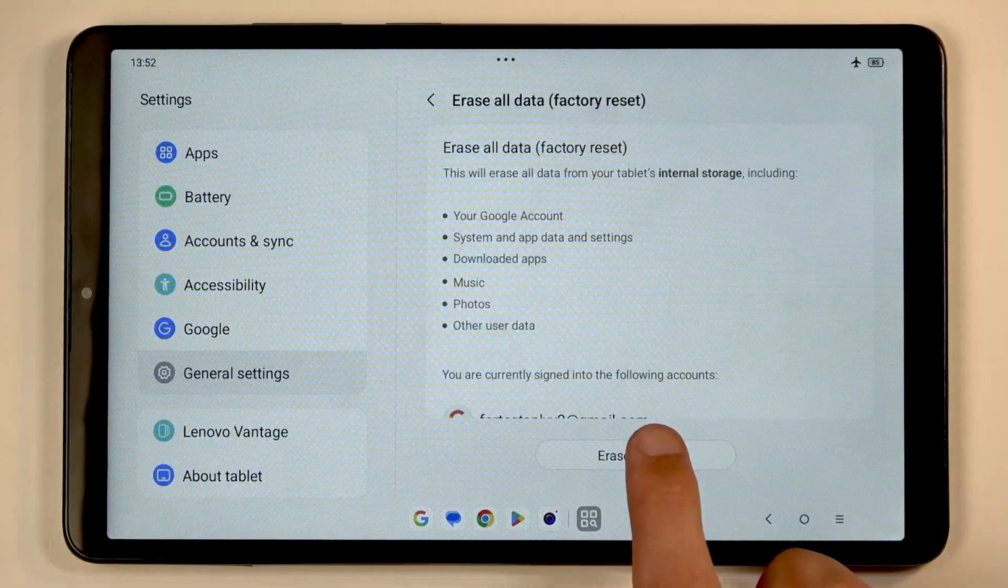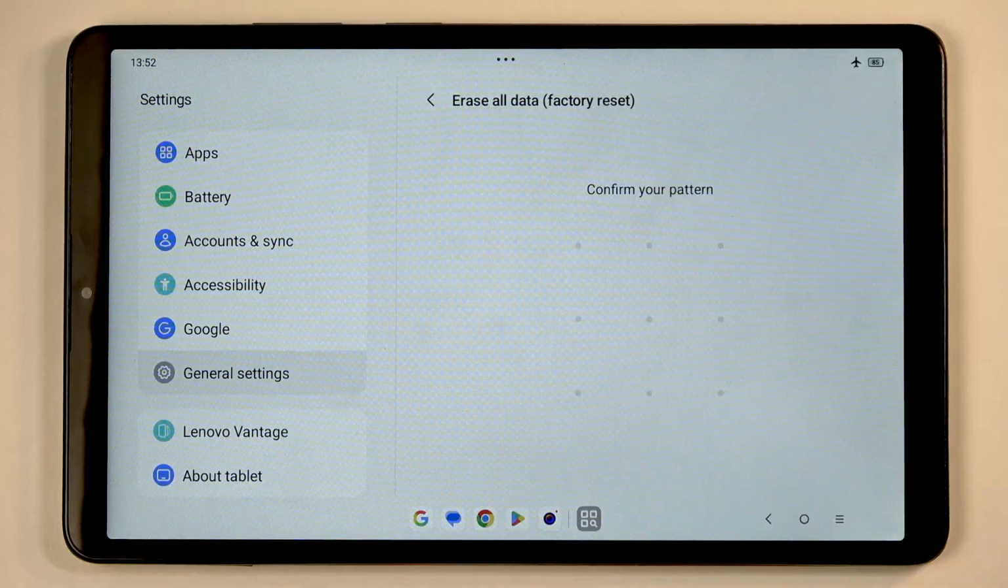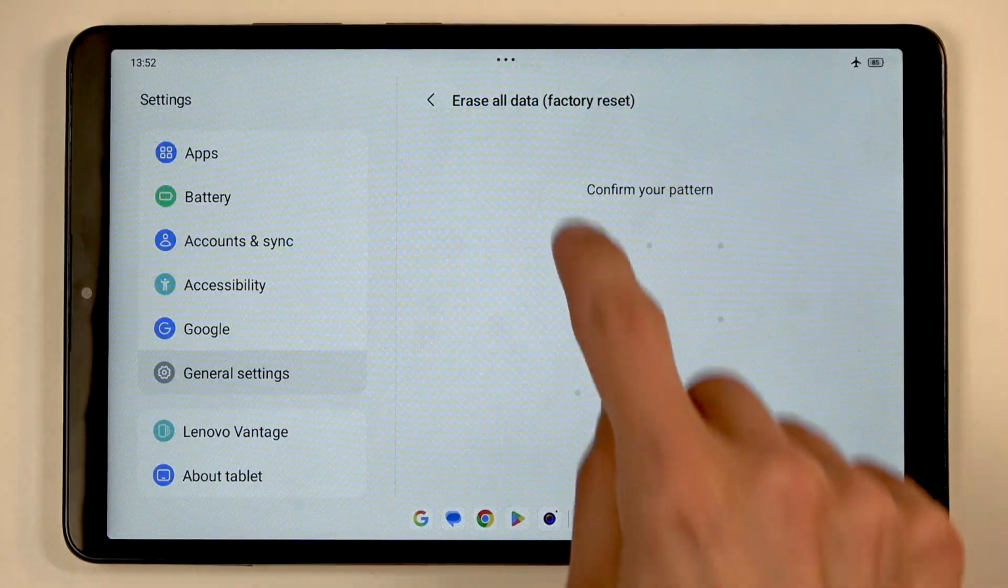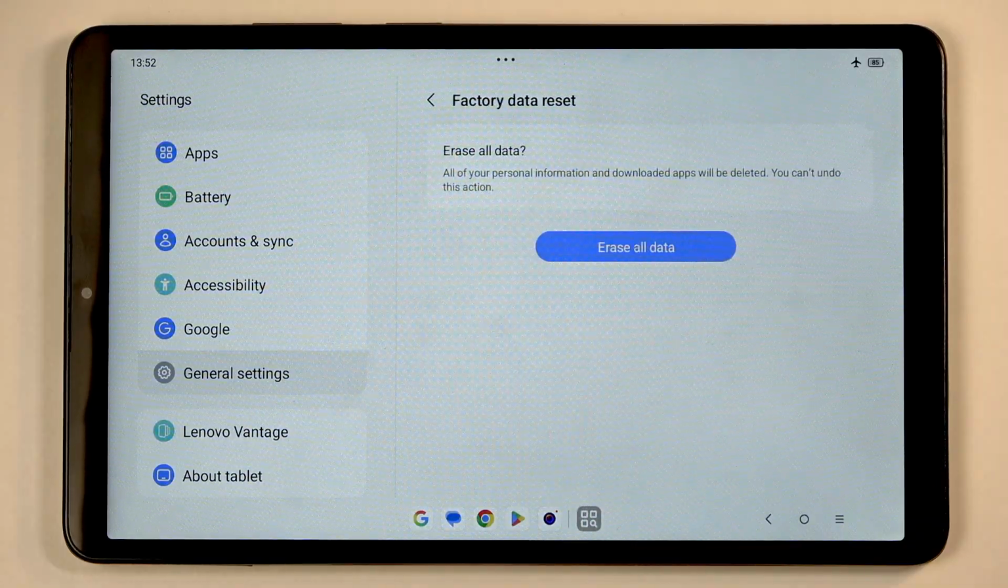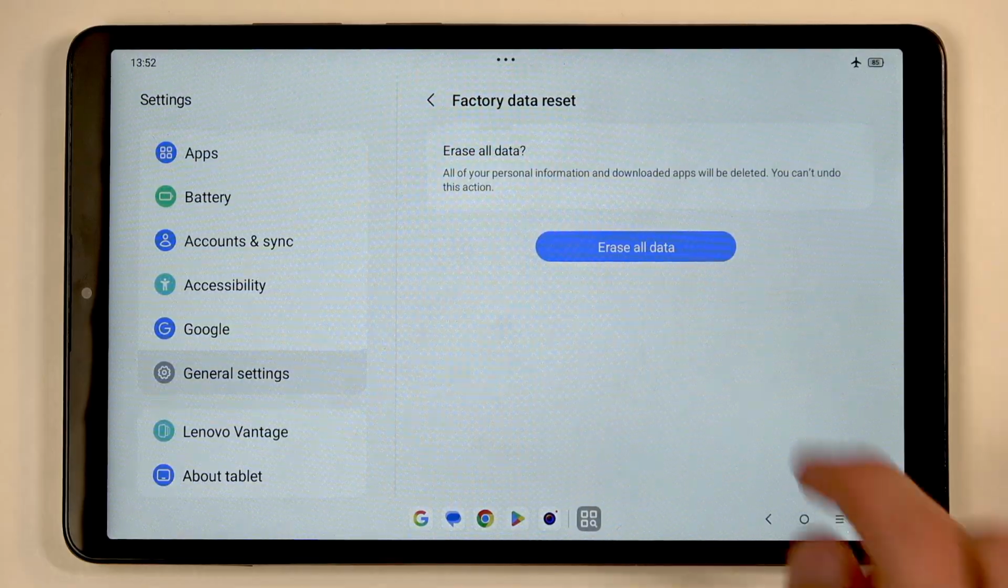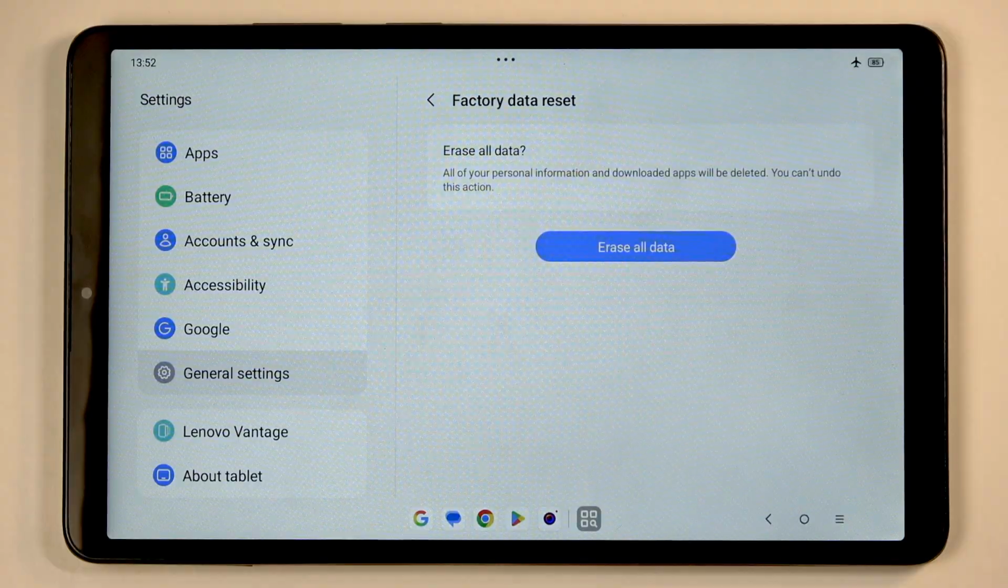But anyway, continuing on, we can select Erase All Data. Now, if you have some kind of screen lock, you will need to confirm it right here. And here we have just another confirmation, Erase All Data. All of your personal information and downloaded apps will be deleted. You cannot undo this action. Let's click on Erase All Data.